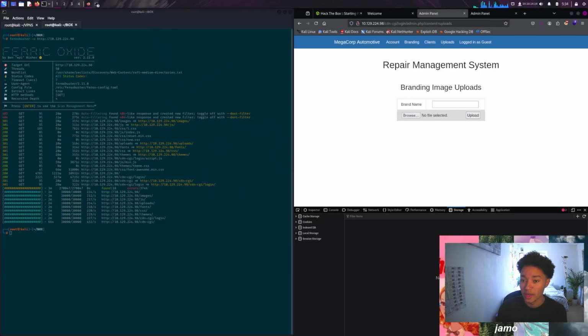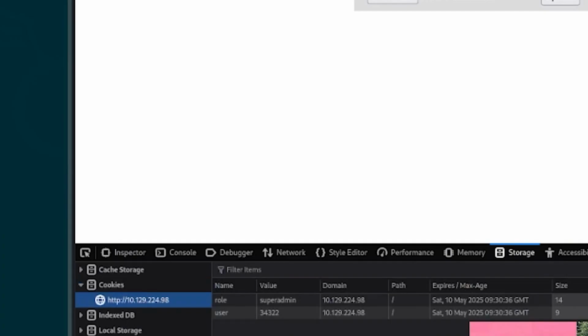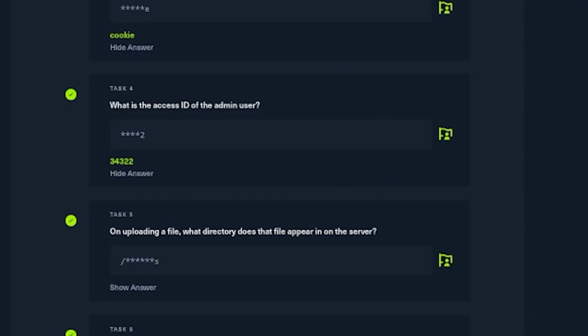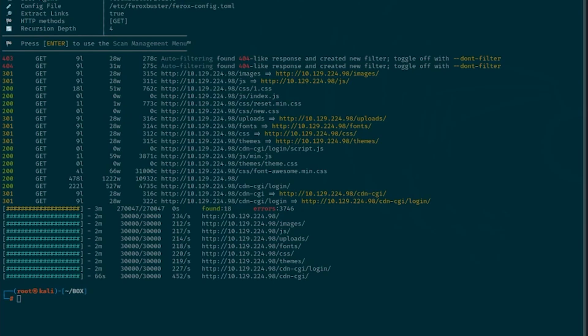We already saw that. I don't want to go back again, but I have it in our cookie. It is 34322. Question number 5, on uploading a file, what directory does that file appear in on the server? /uploads. We already knew that. We found it during our directory busting over here.